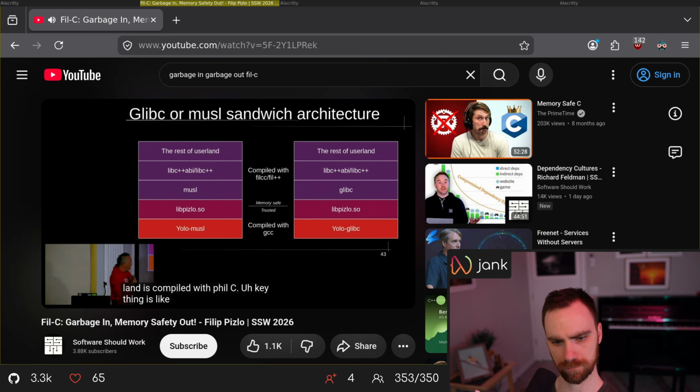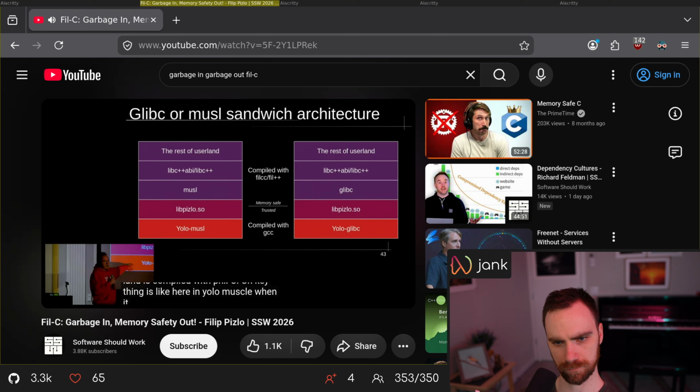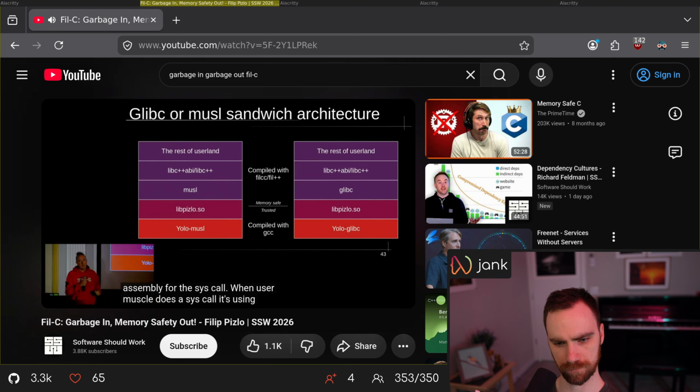Key thing is, in YOLO musl, when it does a syscall, it's using inline assembly for the syscall. When user musl does a syscall, it's using the Fil-C internal API to go through the Fil-C runtime syscall filters. So even syscalls are memory safe in Fil-C. Yeah, that's right.